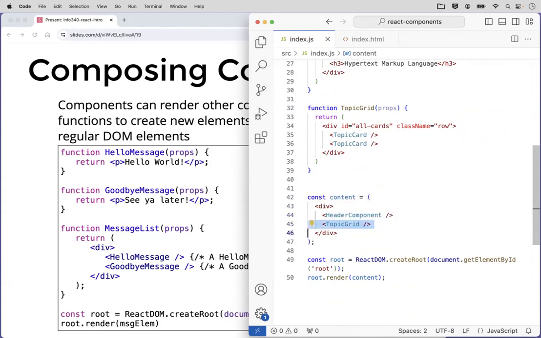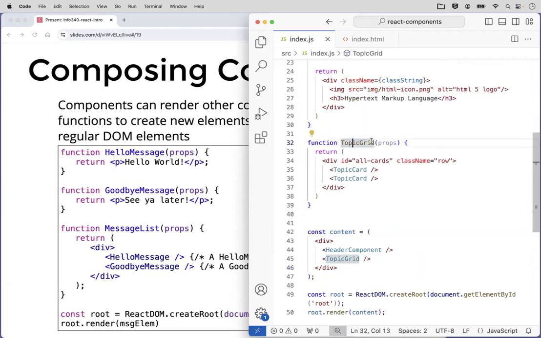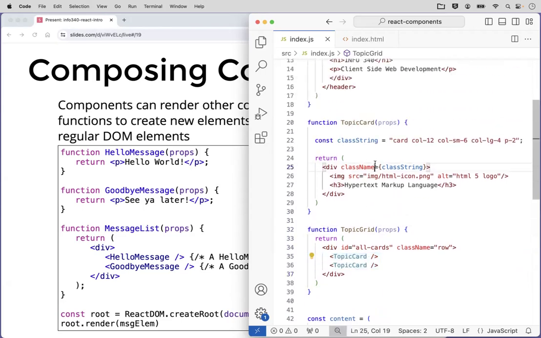And then someone might say, hey, that's kind of cool. What's a grid look like? And you say, what's a grid look like? I go up to the grid. Well, a grid looks like a row div with some topic cards in it. Awesome, cool, that's what I need. Maybe you then ask, well, what's a topic card look like? And then you jump down to the topic card. Well, a topic card looks like a div that contains an image and an H3 along with it.